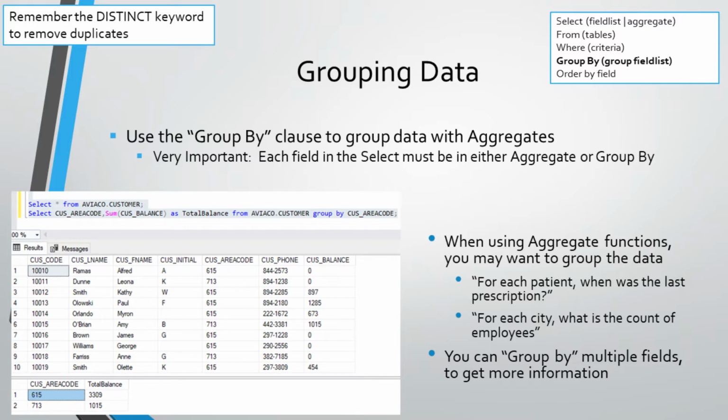So what we've done here is we have included 2 fields. Instead of just having the star to do all of the fields, we have selected two different fields. We've selected the area code and that customer balance. And we're calling the function sum, which is our aggregate, on customer balance.